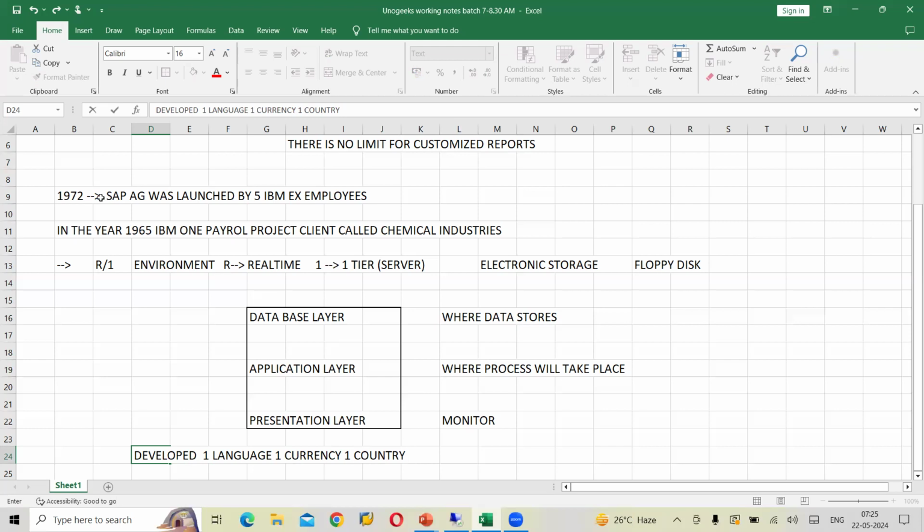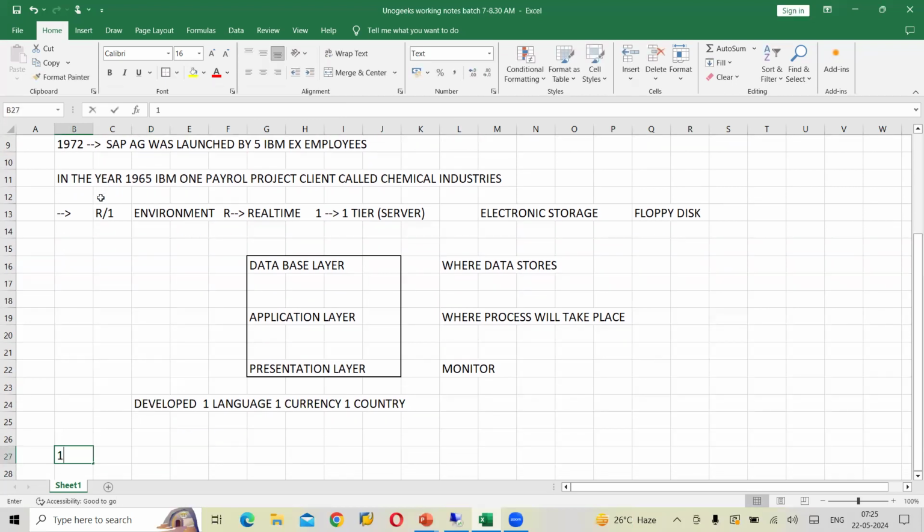Clear? And after that, in the year 1980s, 1980 or 82, not required to remember the years. In the year 1980, they developed the R2 environment. What do you mean by R2? Here there is no change in R. R is nothing but real time.